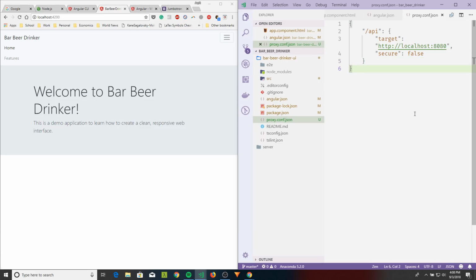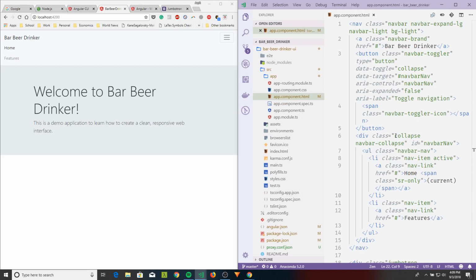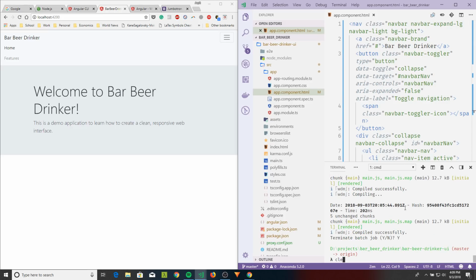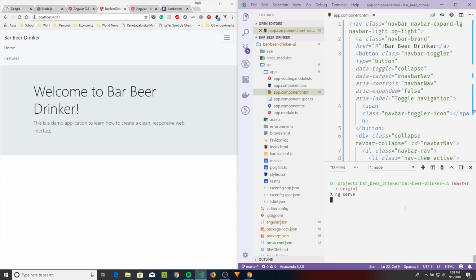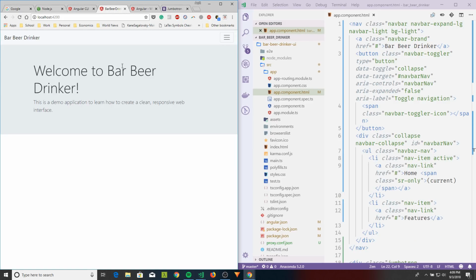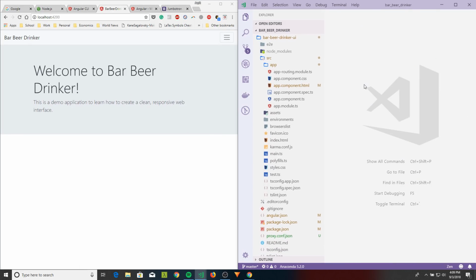So here's what that file should look like. It's just JSON. And with those two files now, let's restart our Angular CLI. So ng serve. Okay, so no changes here so far, right? But now we'll have one other file.